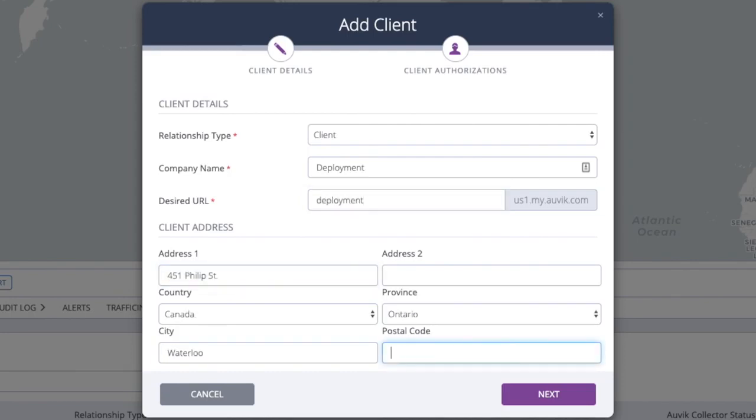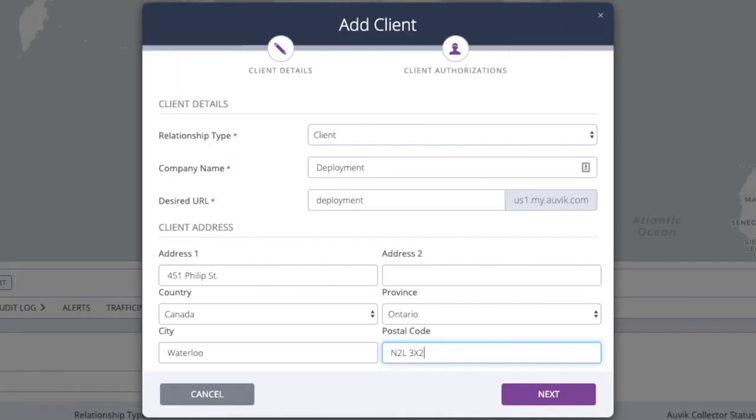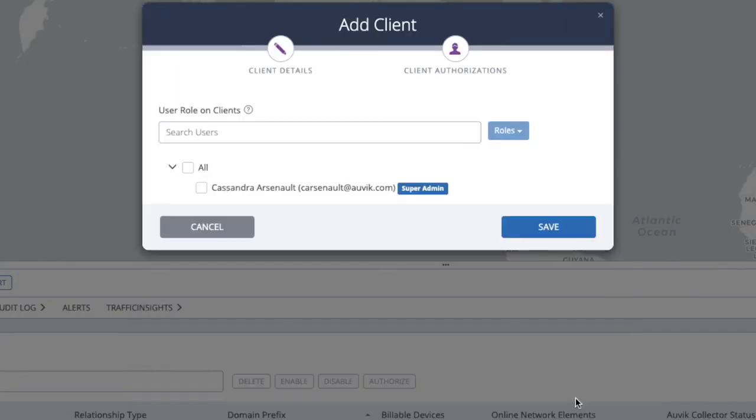If you fill in the street address now, you'll see a pin representing that location on the geographic map. Once you're done, hit Next.